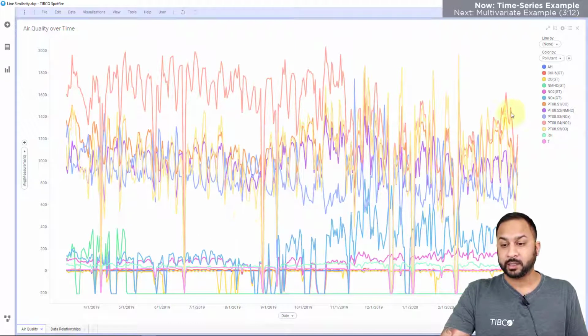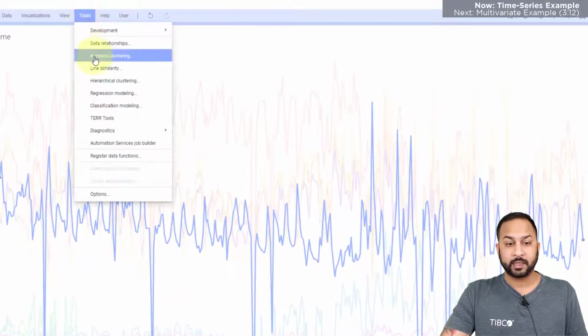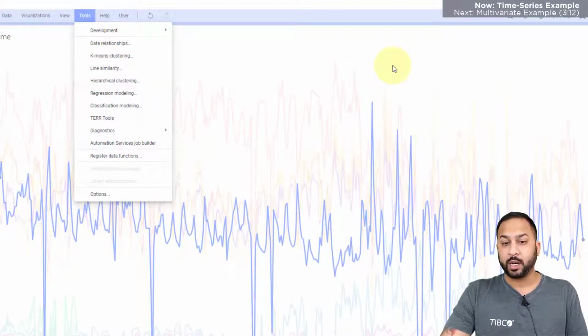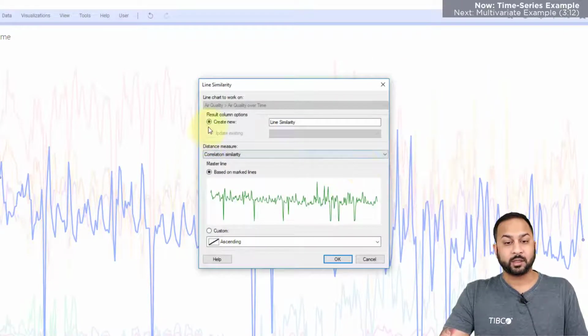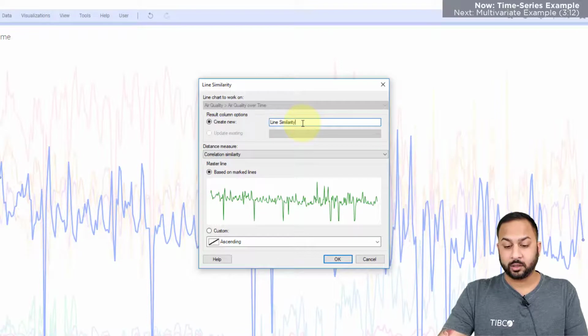Now I can go ahead and select a line. Let's select this NOx value, this NOx pollutant. And I can go into tools and I can say line similarity right here, and I can open up the line similarity tool that way, or I can just right click and go to line similarity. Now this is going to tell me I can create a new column and I can call it whatever I want here. It's using line similarity by default, and I can select whether I want a correlation or Euclidean distance. Let's do a correlation and let's call this correlation.